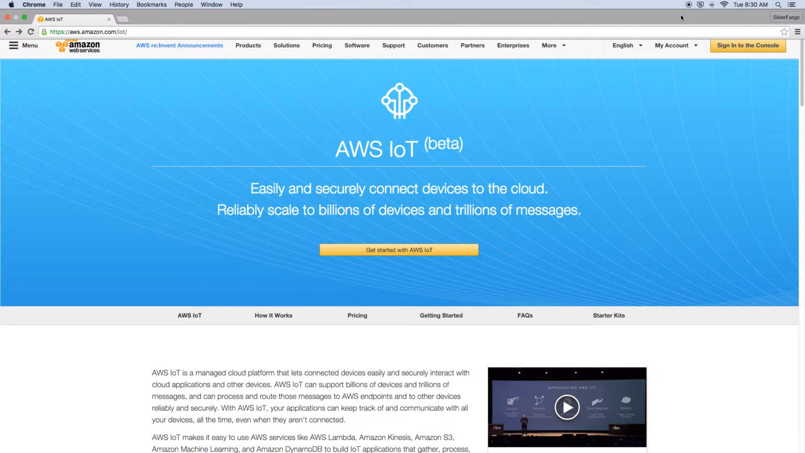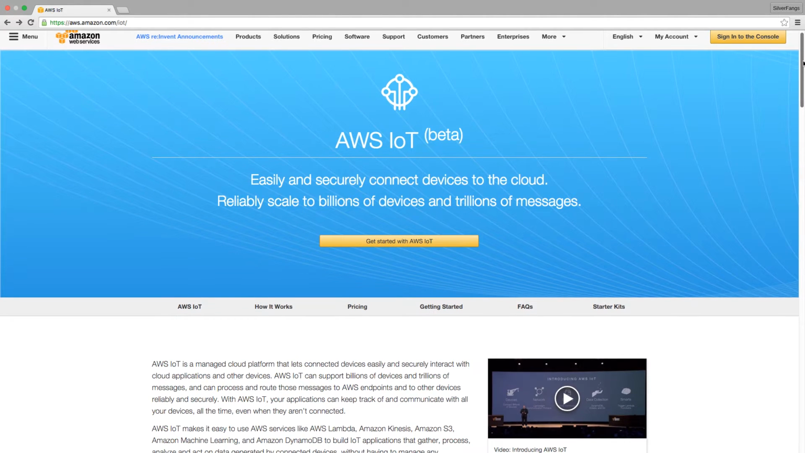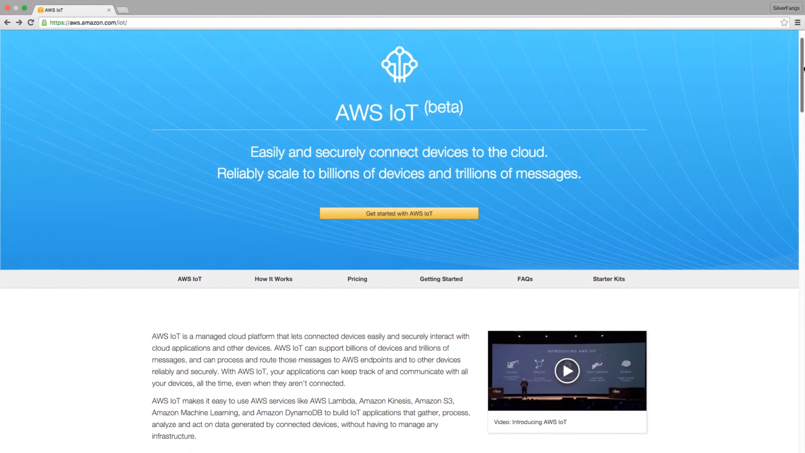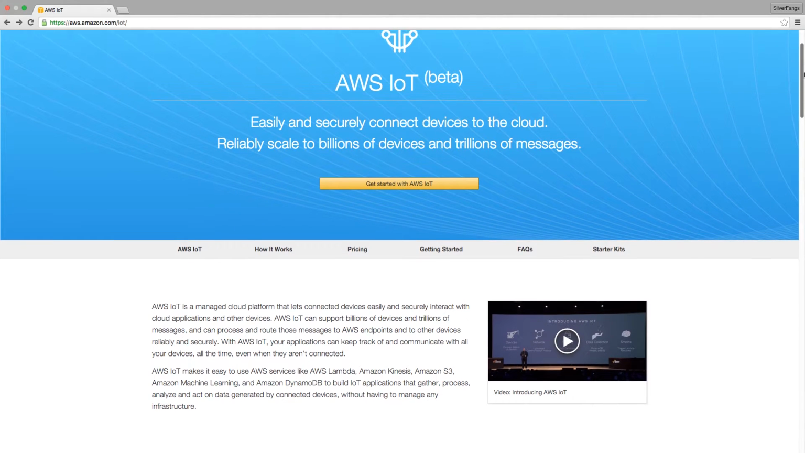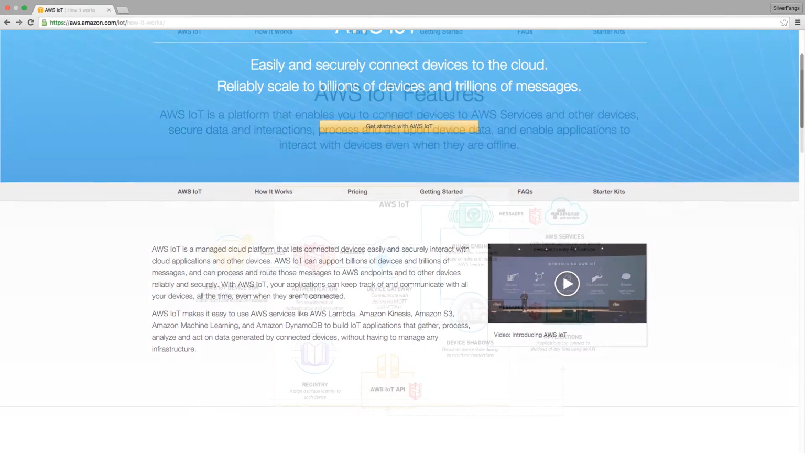Hello everyone. In this video, I'm going to walk you through the Amazon Web Services command line interface for IoT and work together with Mosquitto and an actual IoT device. In this walkthrough, I will use Arduino Yun. Please note that at the time of making this video, the AWS IoT service is still in beta version, so you can expect it to change from time to time.